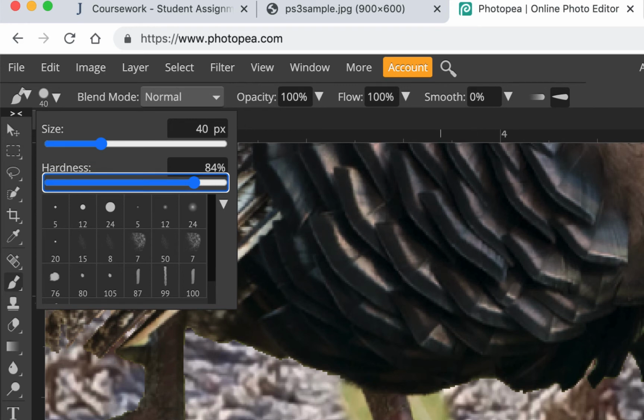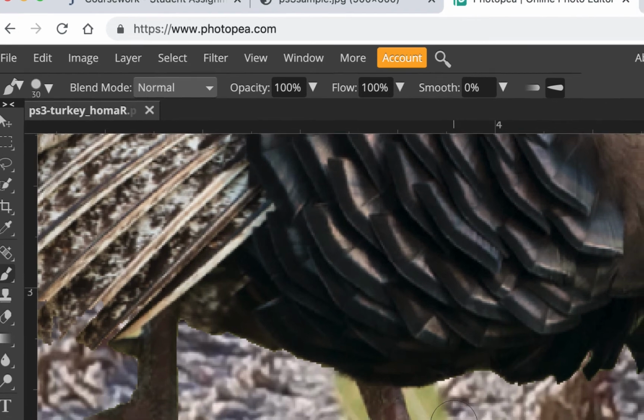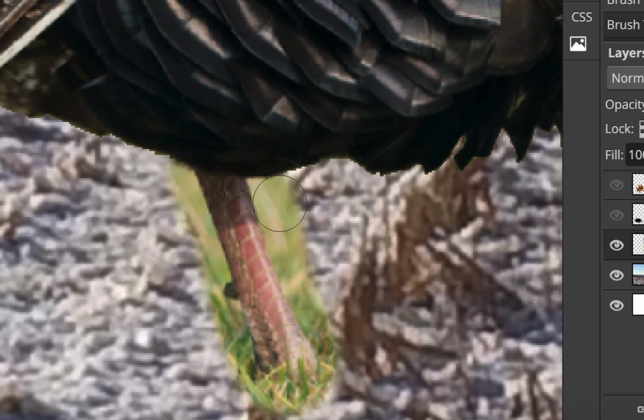And then I'll make my brush a little smaller. Now, one thing I will point out, if you ever need to close this, just click on the bar here if it doesn't close. And I'll make the brush smaller again. If you ever need to do a straight line, just click once.